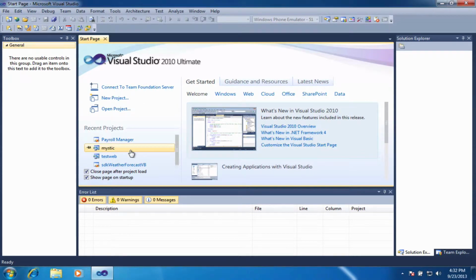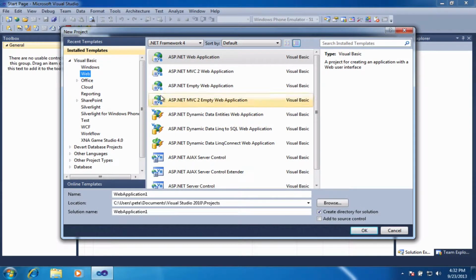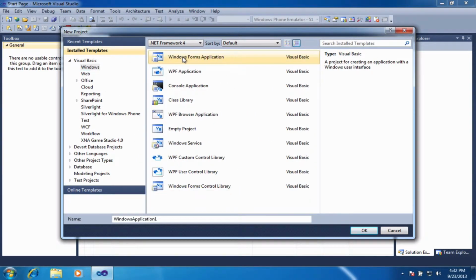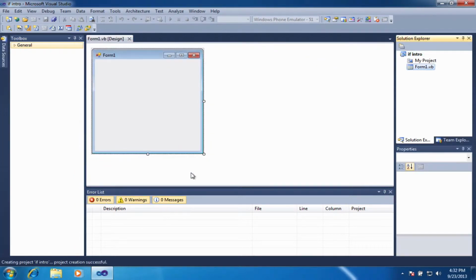Let's go to Visual Studio and create yourself a new project. We're going to choose Windows Forms application. This is under Visual Basic. We'll just call this if intro and then click on OK. This will create your new project.